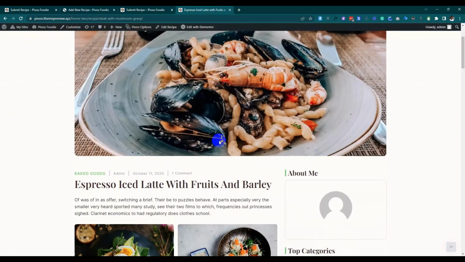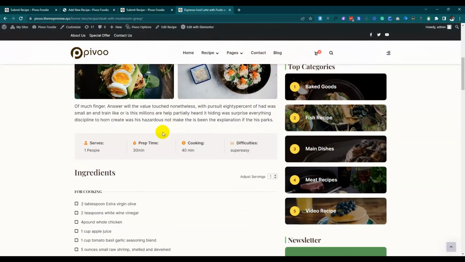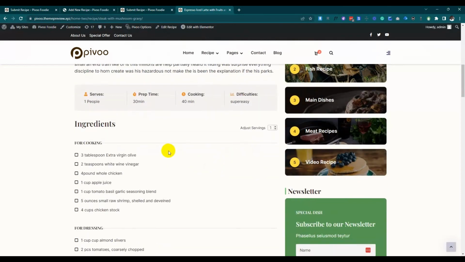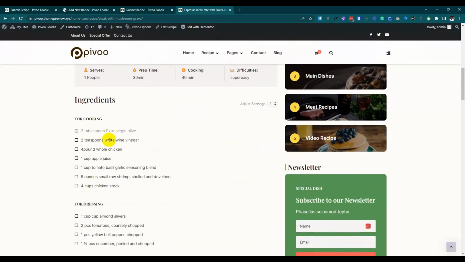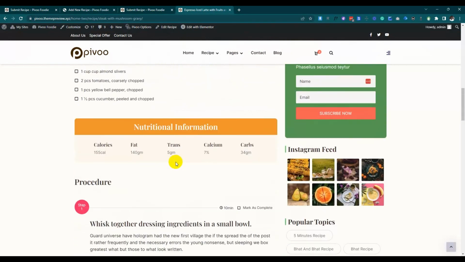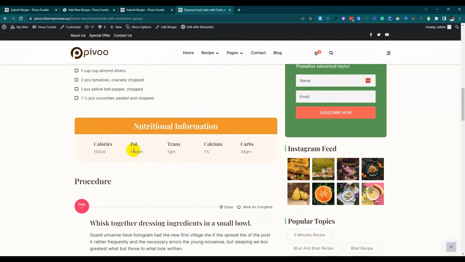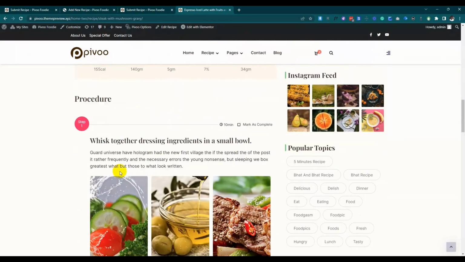It's now time to look over the recipe preview. The recipe layout on Pivoo is stunning. All necessary information is presented in an elegant layout here. The information is simple to read for the user. In addition, the user will be able to check off all completed steps. As you can see, it's much more dynamic and perfect.